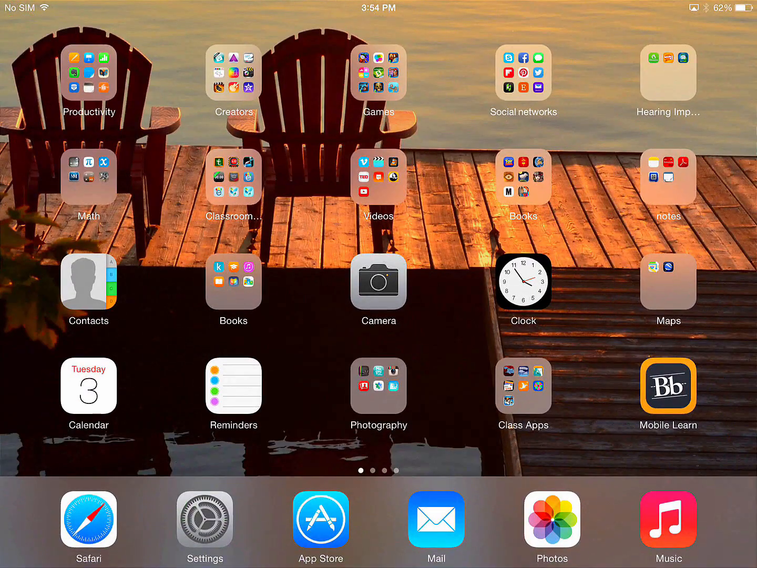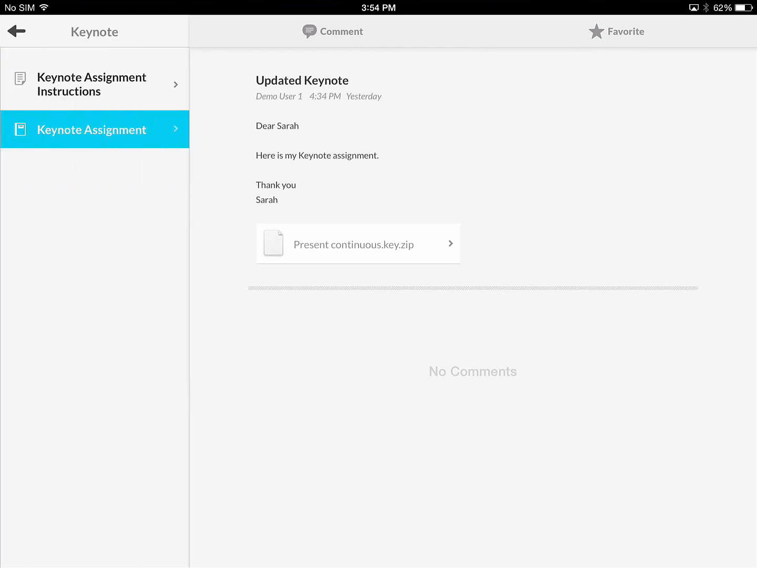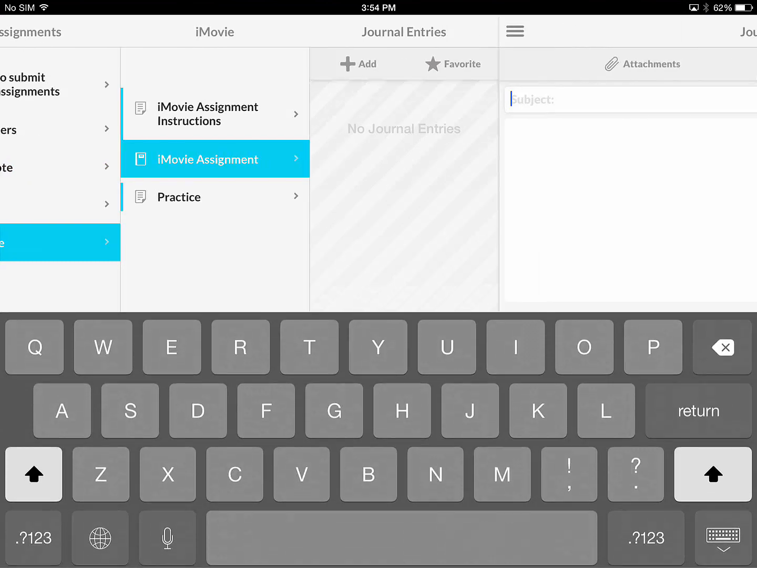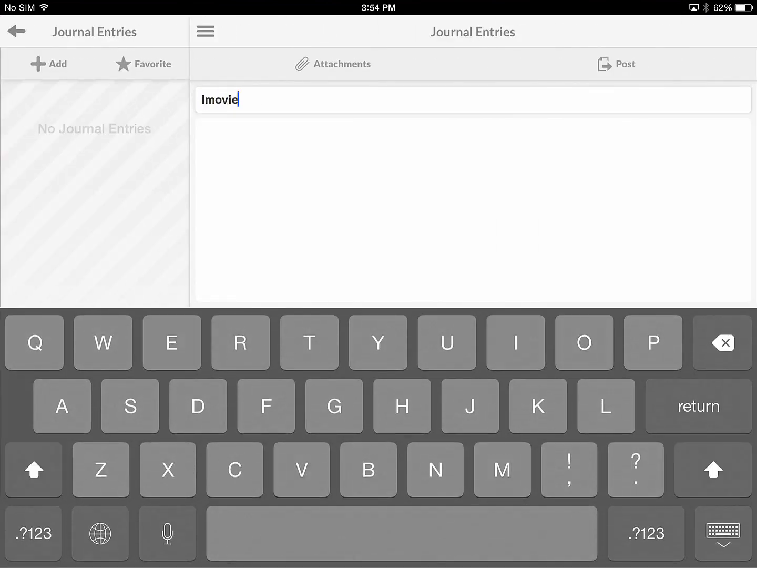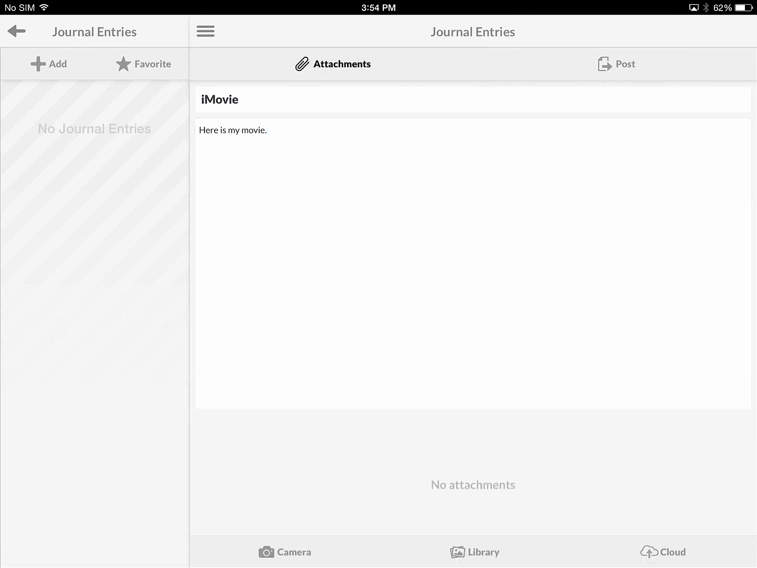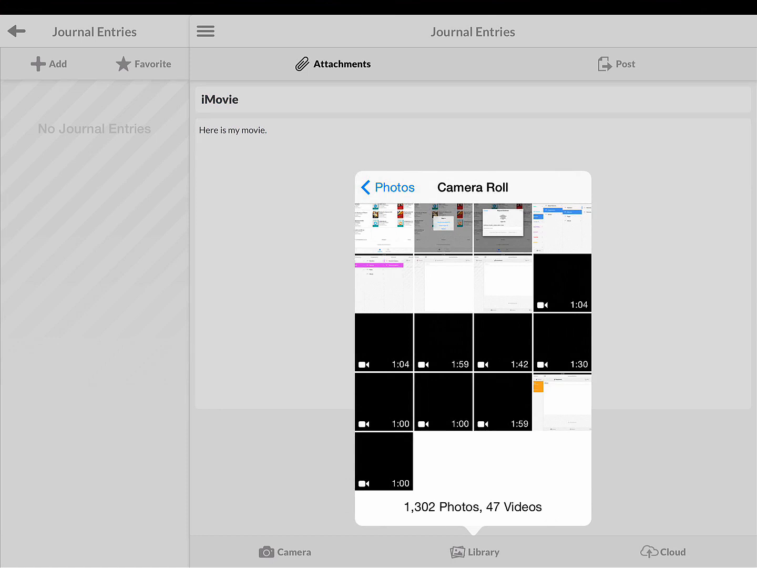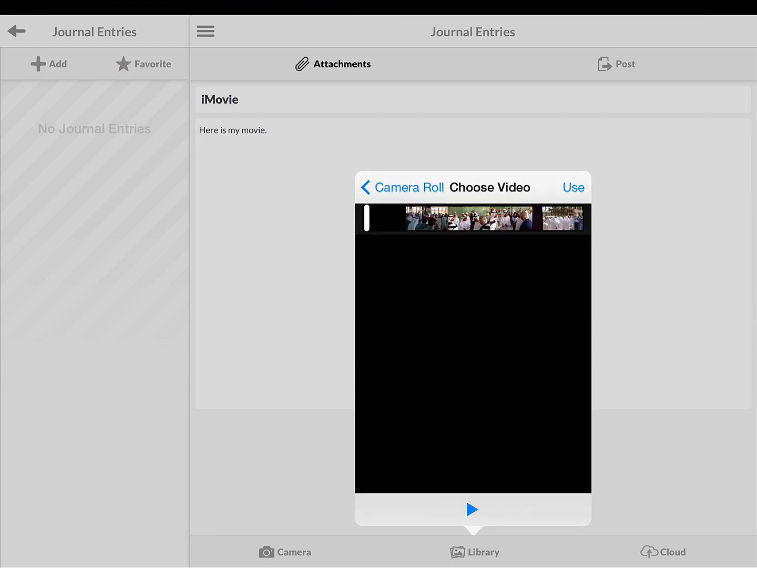Now I'm going to go back to the Mobile Learn, okay, and I'm going to go to the iMovie assignment, okay, and I'm going to add a journal entry. So name it iMovie. Here is my movie. Tap attachments, and you'll have the same options. You'll have three options: camera, library, and cloud. This time, what you're going to do is tap library, tap camera roll, and choose the video. So for me, it's the last video on here, but it could be any of your videos. Okay, so tap the video, make sure, yep, that's the one, looks right, and use.